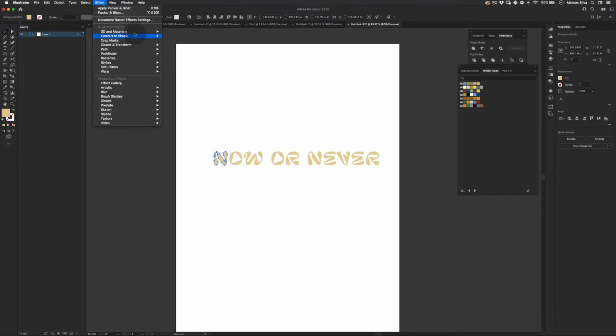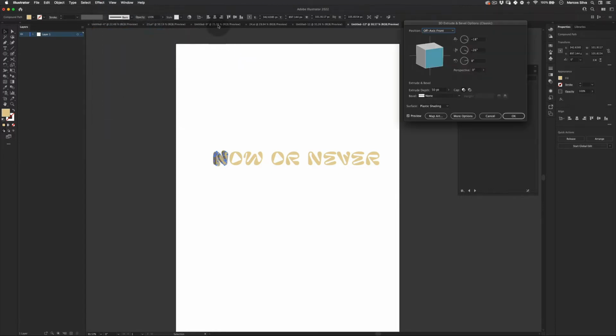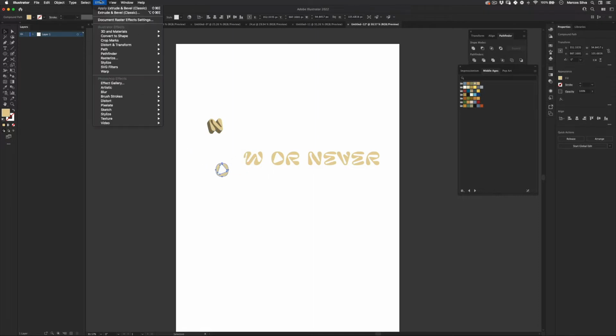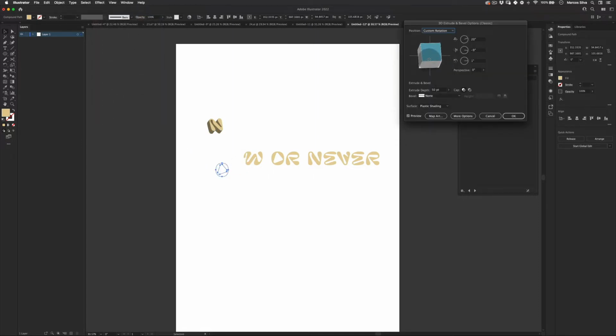Go to Effects, 3D and Materials, 3D Classic, and Extrude and Bevel Classic. Great. So the first thing we want to do is actually create this 3D effect on our font and then create a really nice composition. I'm going to use a custom rotation here, and I'm going to just leave it at 50 because I feel it's all right there. Let's just double check. Yeah. Let's just apply this effect to all of our letters really quick.